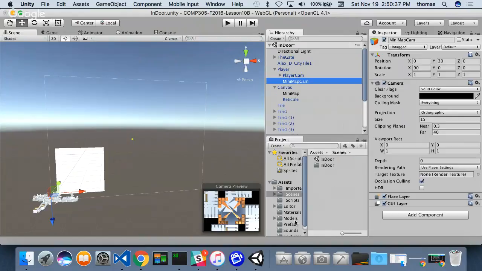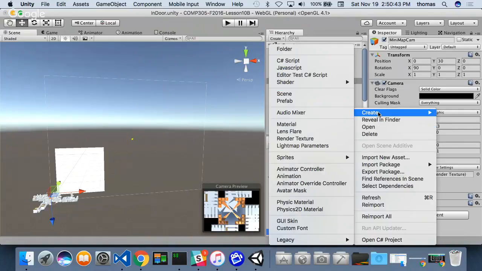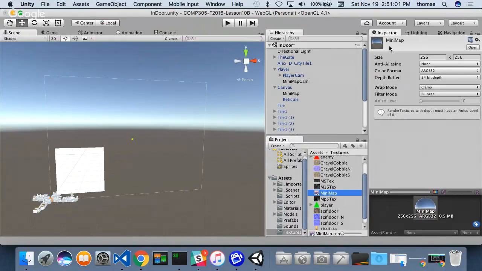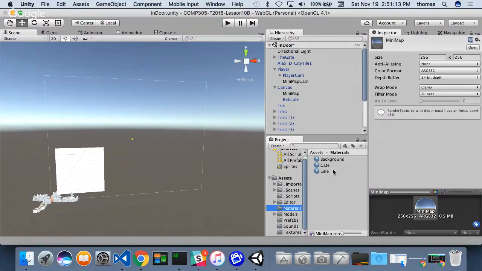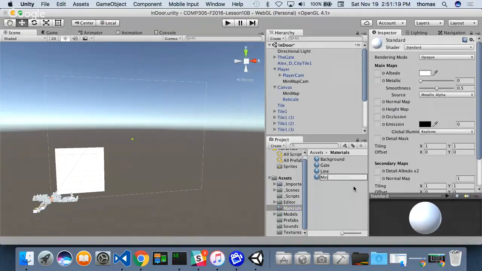Let's go back to textures first. So in textures, right here, I'm going to add a special texture called a render texture. That's what I need. The render texture, I'm going to name Minimap. Because it's a render texture, it's a special texture that allows you to render images to it dynamically. That's what this Minimap does. Now, in the materials, I'm going to add a Minimap material too. So I'm going to right-click, create, new material. We're going to call this Minimap.